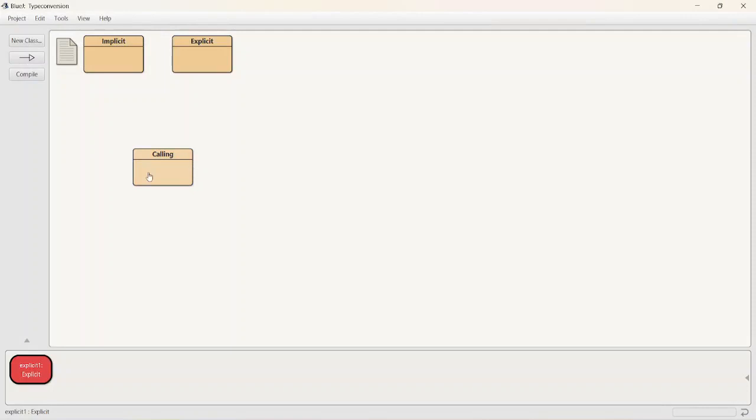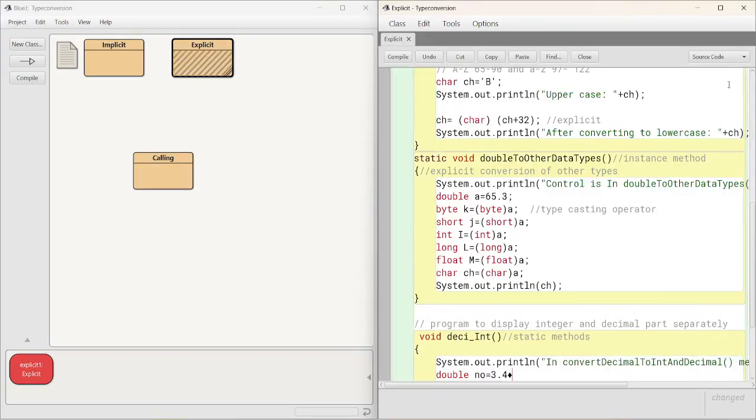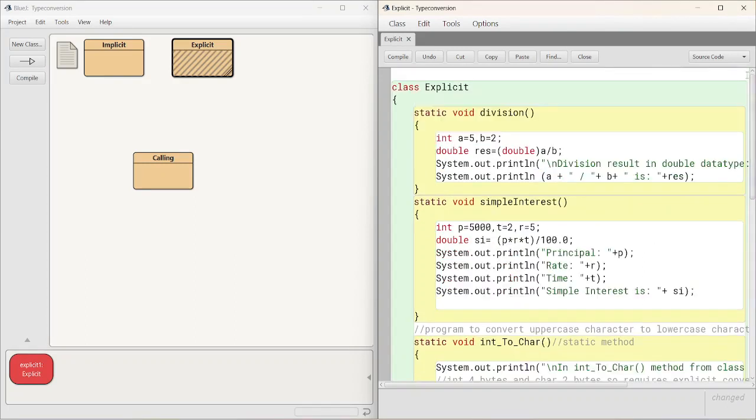Now I want to call some of the methods from this class, which are static. And also one method we have written, that is an instance method. Now let's see how to call these methods. Let's call only division and simple interest.